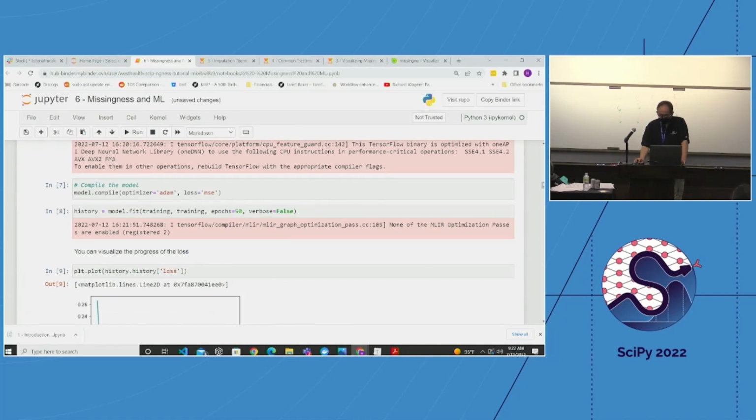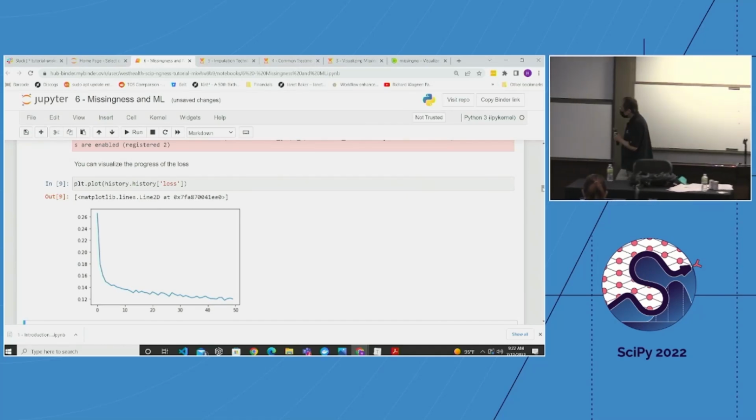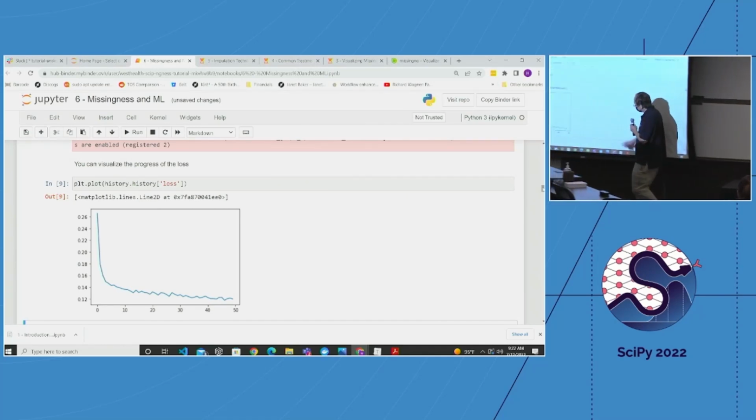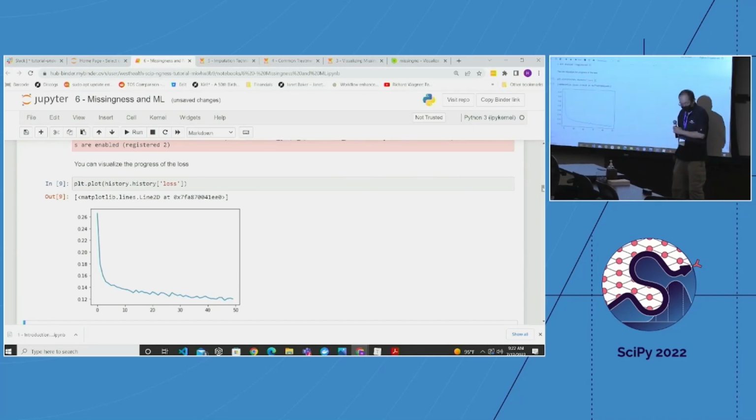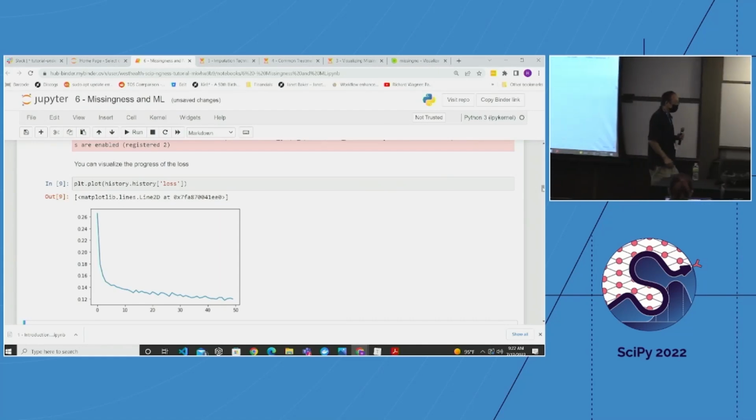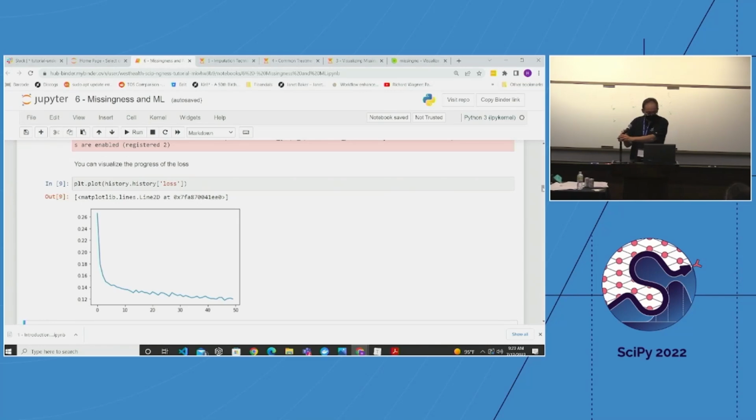For those of you familiar with neural networks, this is the progression of the loss function as training progresses. We only ran 50 epochs. It might go down a little further if you go farther out. Okay, so that in a nutshell is this autoencoder technique.